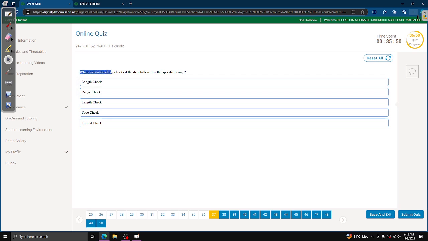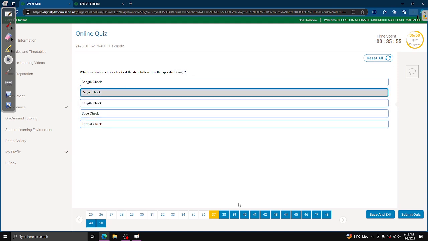Which validation check checks if the data falls within a specified range? The keyword here is range, so you just go for range check.